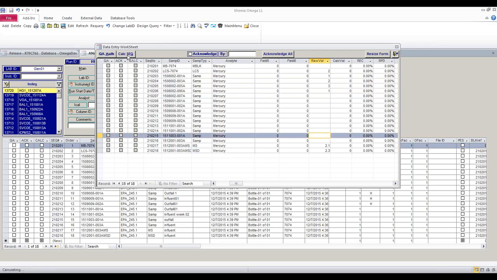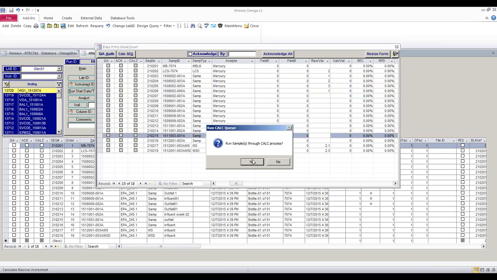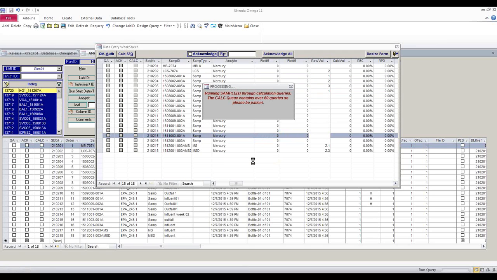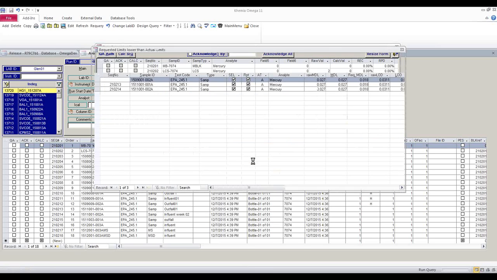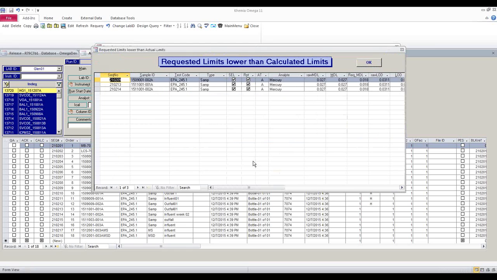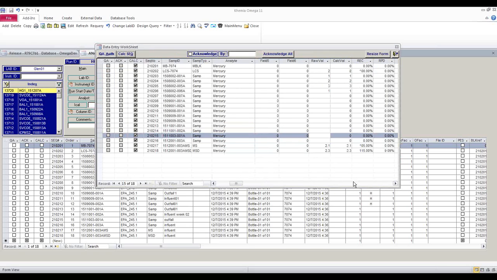and so forth. Calculate the samples. This brings in a dry weight correction if needed. It brings in my volumes and my preps. In this case, it's telling me that my limit is higher than the requested limit they asked for. So I didn't use enough sample size for this.